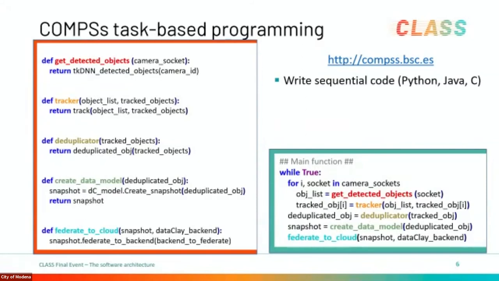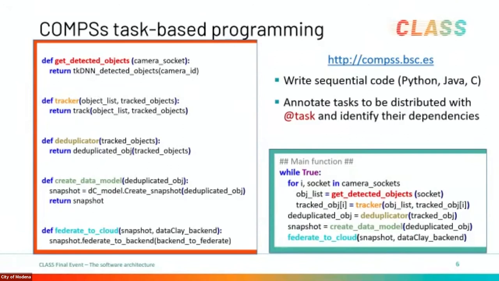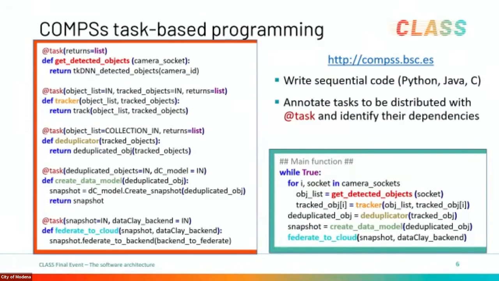So with COMPSs, this is pretty easy because we just need to annotate the tasks to be distributed with a specific decorator, @task, and mark their dependencies. So we just go to each function declaration, we put this delimiter, and then we explain the dependencies. For example, the tracker must receive the frames from the detection and must receive the track position from the previous frame. The deduplication must receive all the tracked information from all the trackers that refer to the same timestamp, etc.